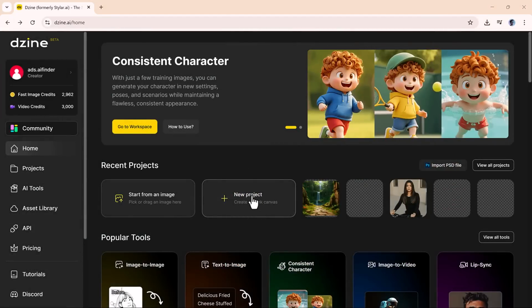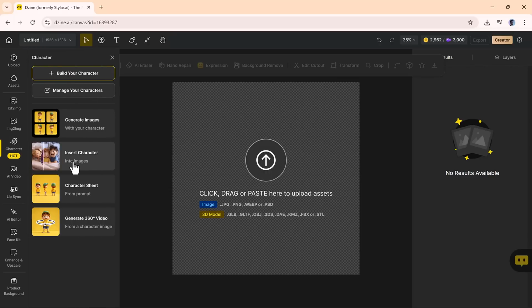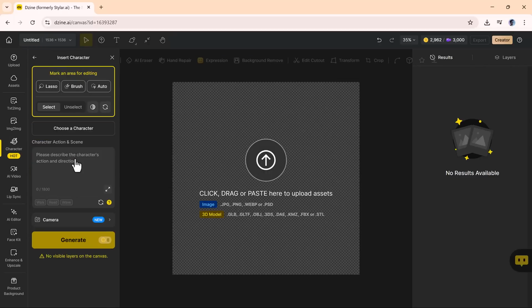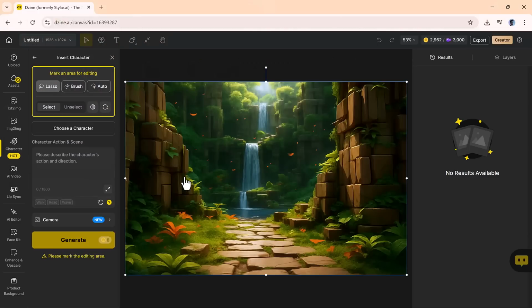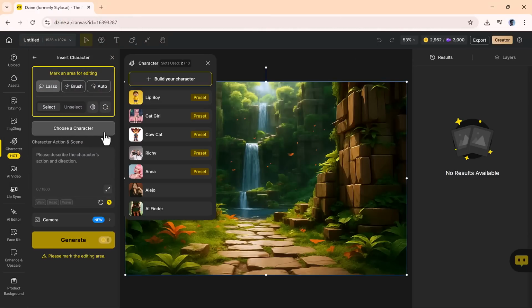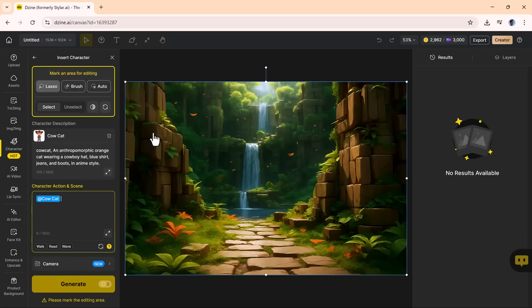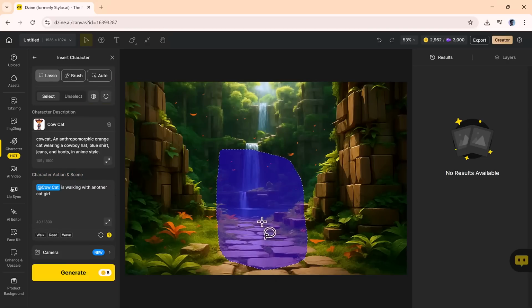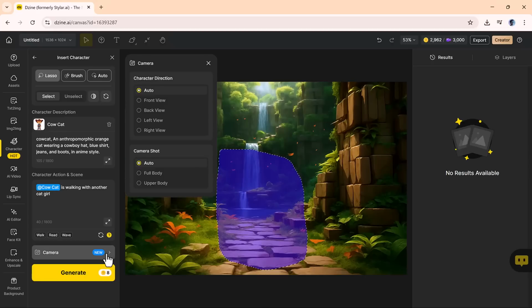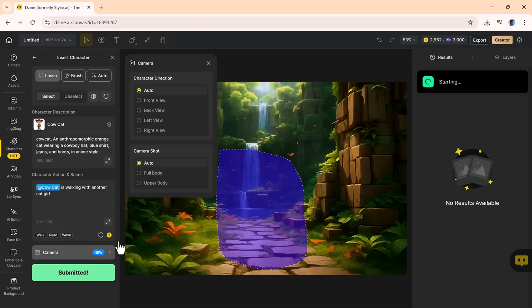Now, let's explore some of its most exciting features, starting with Insert Character. First, open the image where you want to place your character. Once it's loaded, select the character you've already created or trained. Then, type your prompt, something like, "A cow cat is walking with a car girl." After that, simply mark the area in the image where you want the new character to appear. Adjust the camera settings for angle and lighting, then hit Generate.